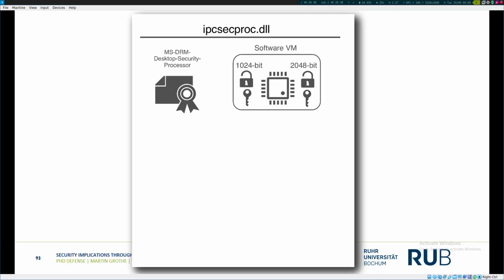And when you generate a new SPC on the client side, you also need to know that both the 1024-bit and the 2048-bit are both bound to this Microsoft DRM Desktop Security Processor certificate, because there are two versions, one with the smaller and one with the bigger key size.